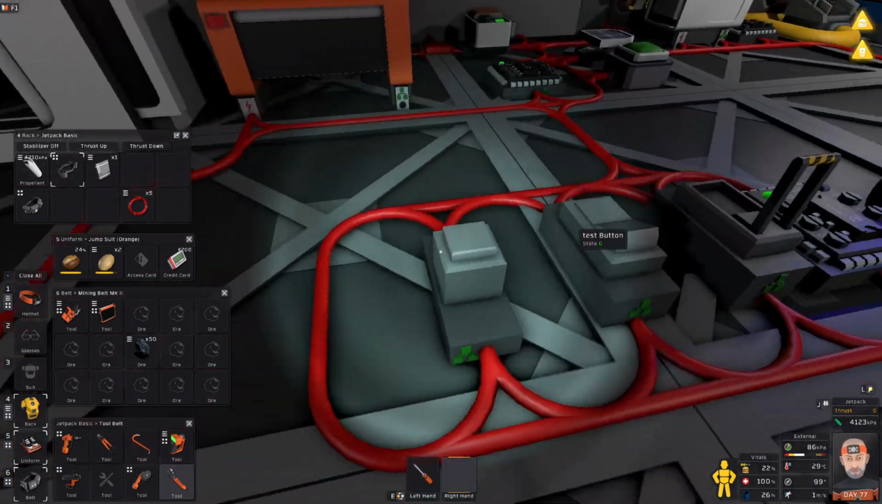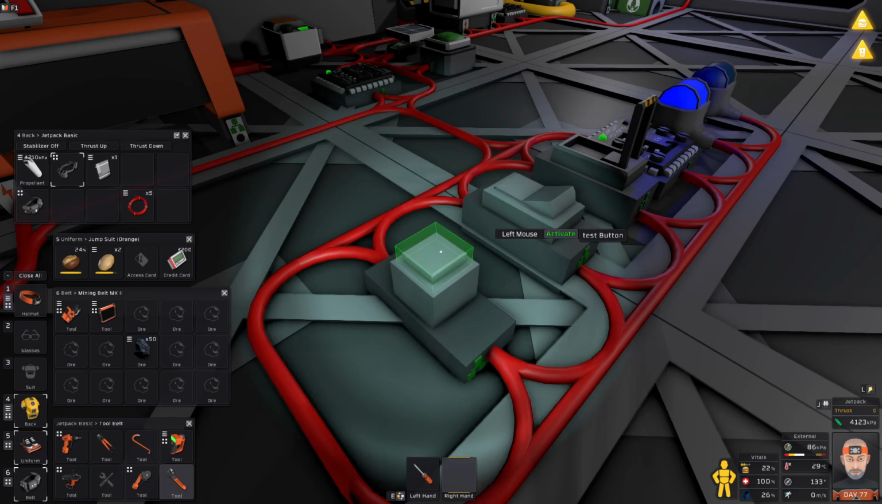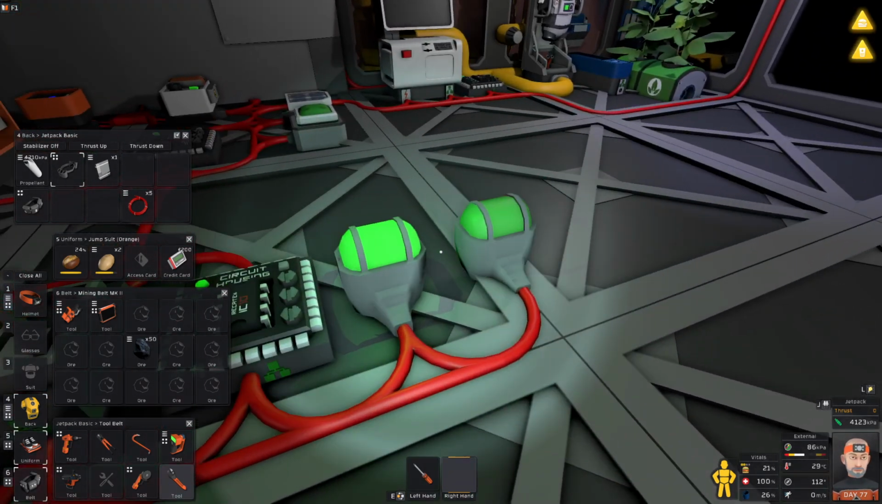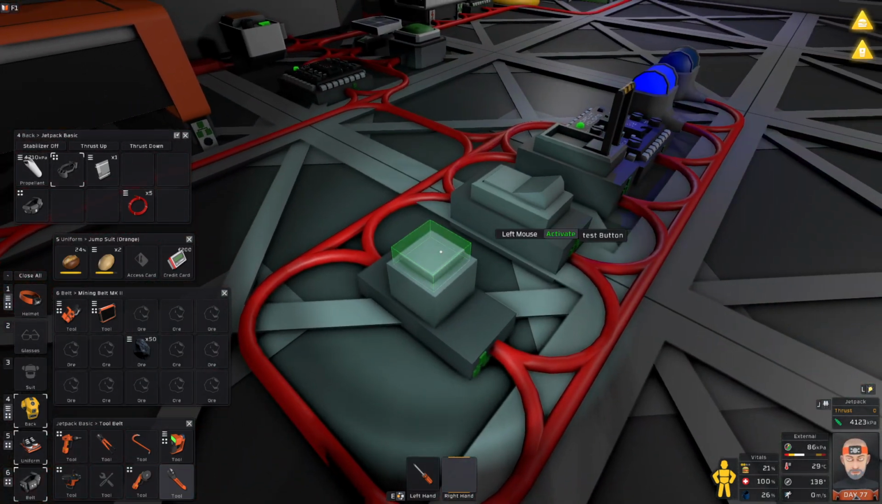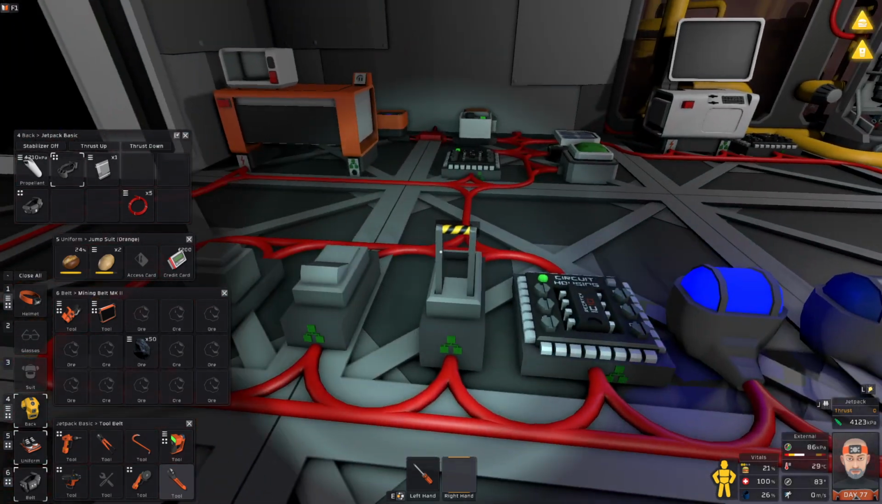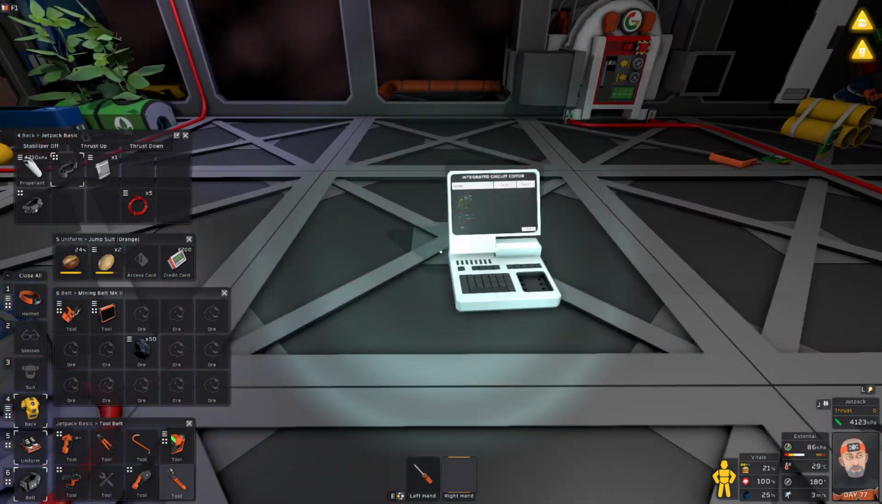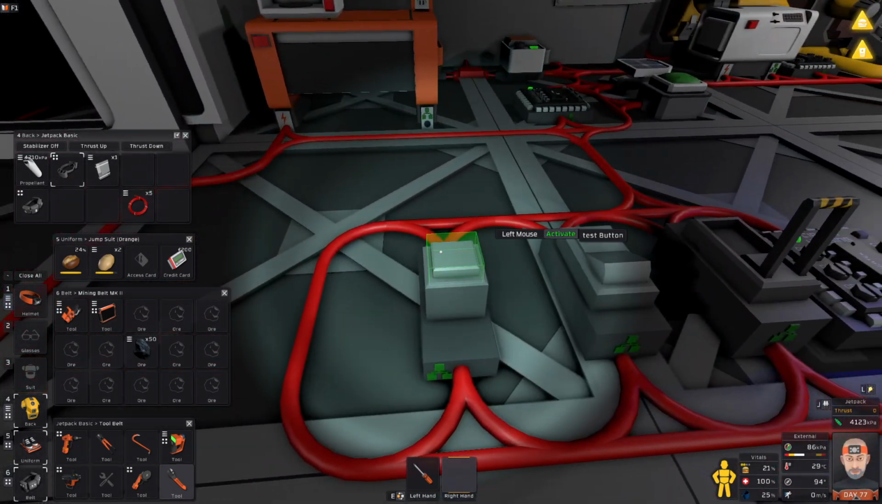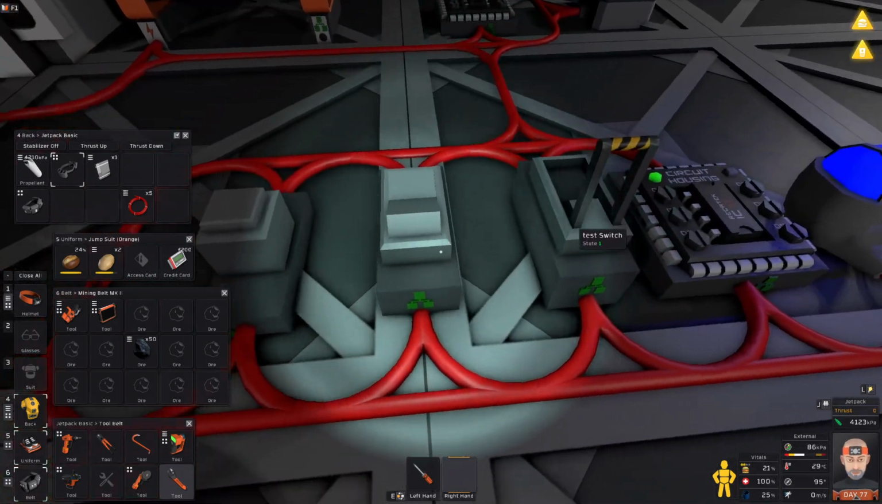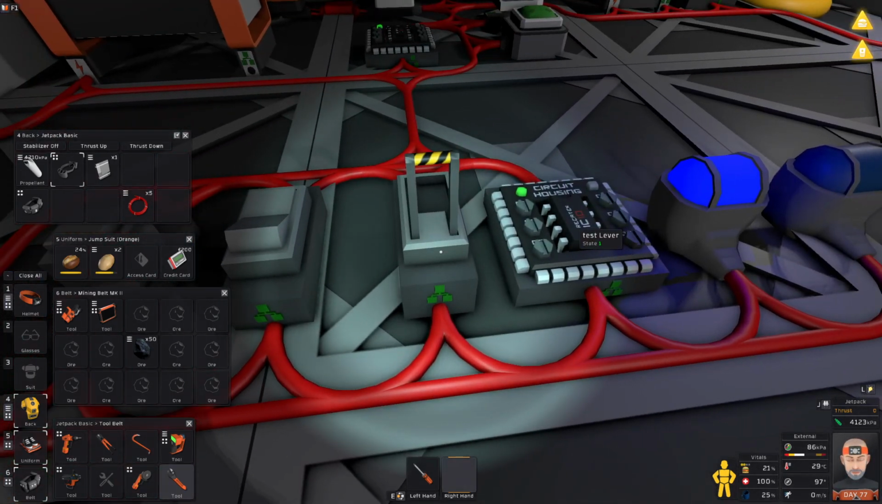Now the test of the new thing. Let's activate the button. It changed it to green. Now if I hit it again, it changed it back to blue. That worked out far better than I thought it would. So there we go. I used the button, the switch, and the lever.